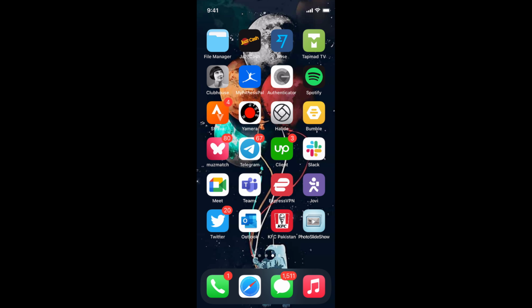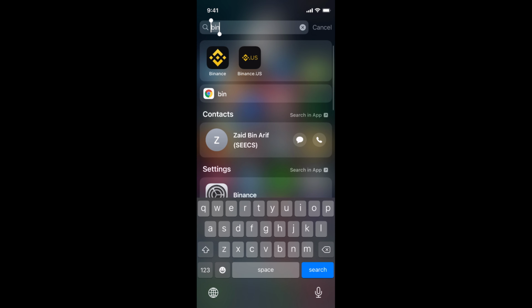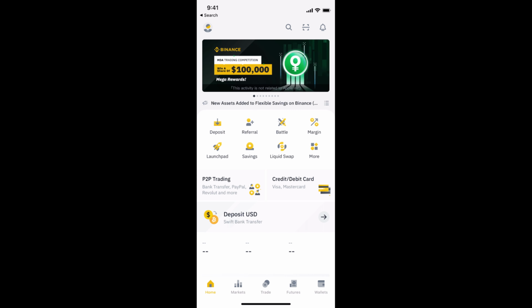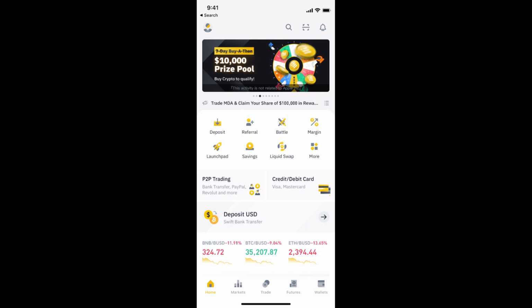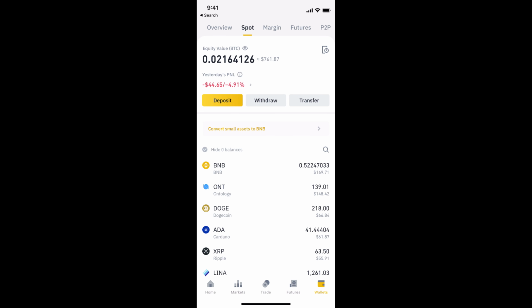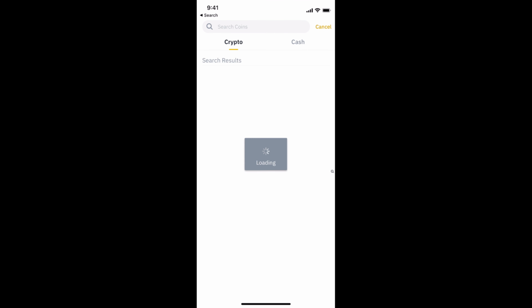So the process to transfer Bitcoin from Coinbase to Binance is quite easy and simple. For the first part, you need to find out your BTC address on the Binance app. So simply open up your Binance app and make sure that you are logged into your account. Once here, tap on Wallets at the right bottom corner and make sure that you are in the Spot section. Then tap on this Deposit button at the bottom of PNL.